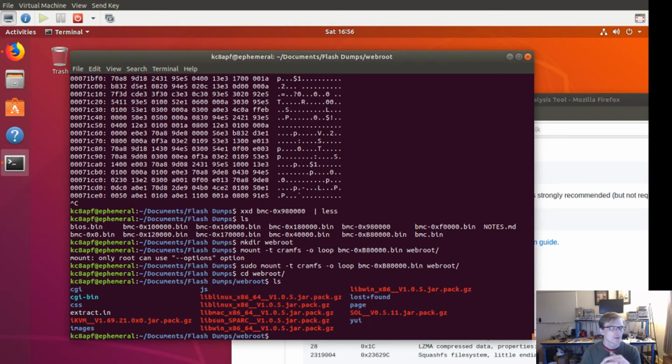Okay, so as I said, I've poked at this before, and that's how I knew this already looked like a web server. Now, what's really interesting about this is you see all the different jars that are compressed. This is, if anybody's actually played with a Supermicro BMC, maybe you haven't. Let's do that as an experiment.